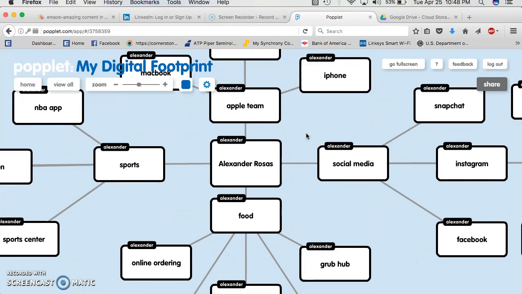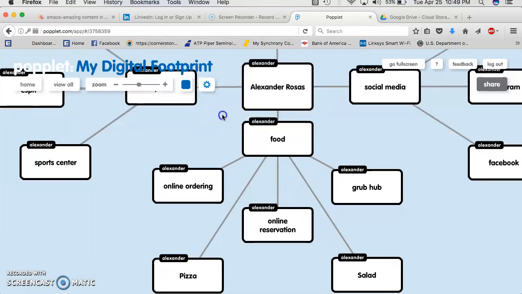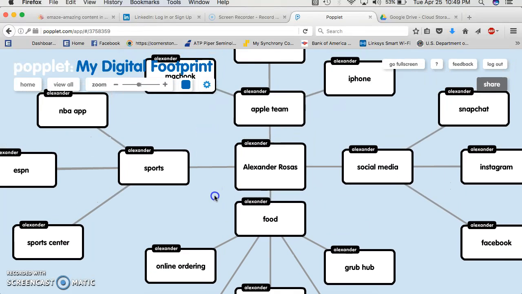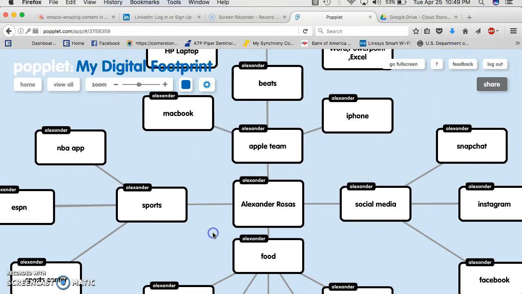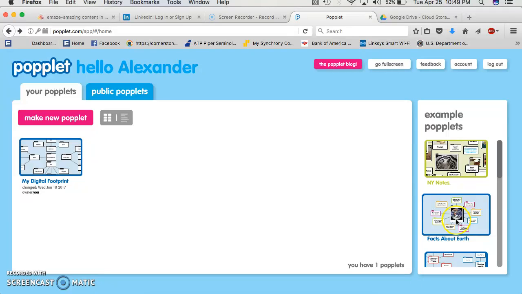And I basically just thought of some things that I use and do on a daily basis, which was sports, social media, food. And then from there, I branched off and went into specifics about sports and social media and what type of food services I use, and my phone, what type of product do I use, that type of stuff. But also, just to give you guys a better idea of what it might be used for and what it can look like, here's one.